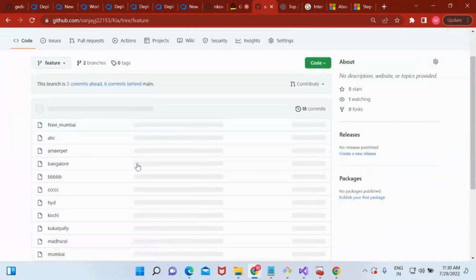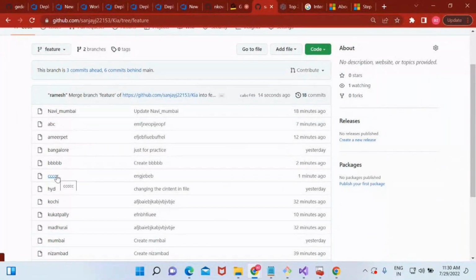See, BBBB is a different file. CCCC is a different file. So that's why we are able to push the files and I'm able to see the changes. What if we both are working on the same file?